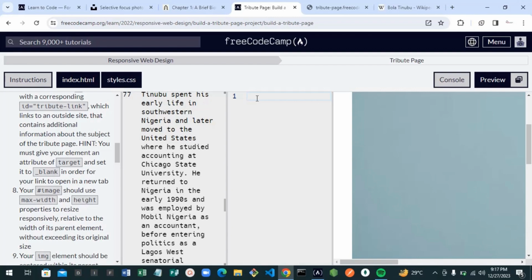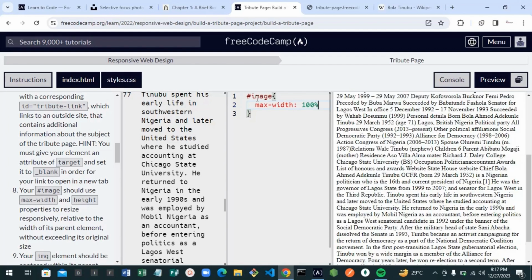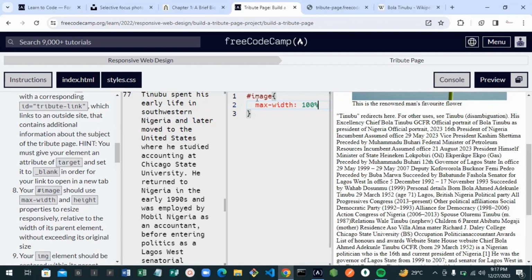So the very first thing they want us to do is to style the image. So we want to talk about maximum width. With the condition they give us, we need to set it to 100%. Can you see that now?